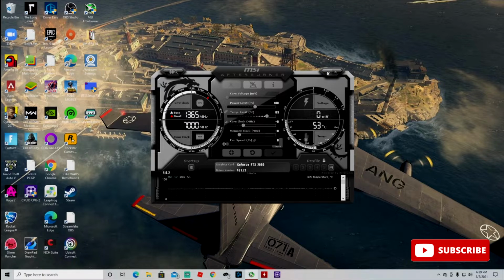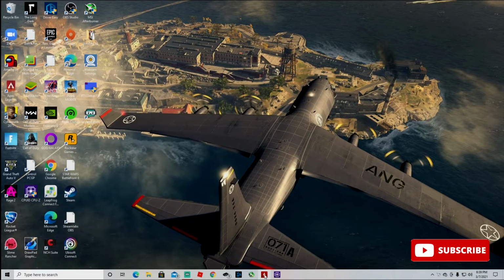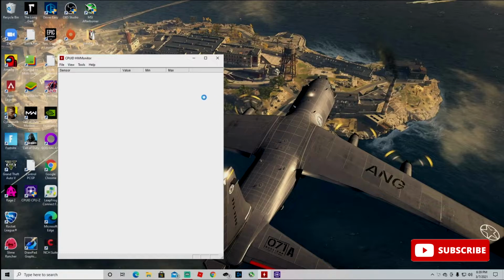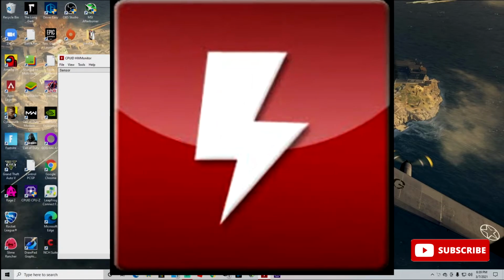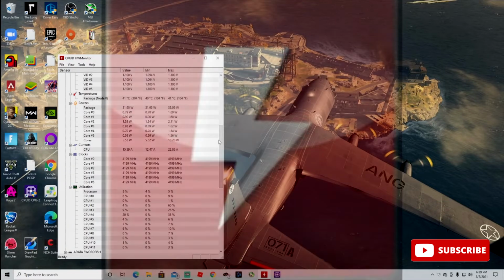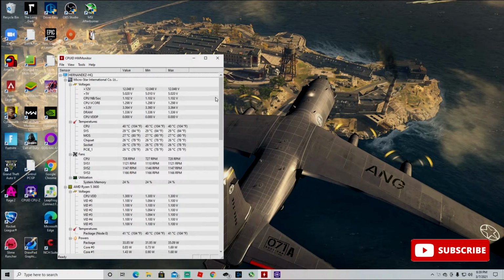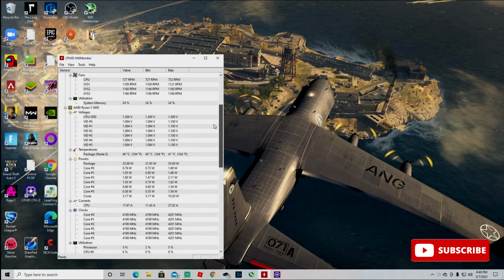Okay guys, so another software you can get is one of my favorite ones, because it shows you everything you need to know. You can see your motherboard temperatures, voltage, everything. You can see your CPU, your clocks, your speed, your cores, everything. You can see your graphics card, your SSD. You can monitor everything with this software.